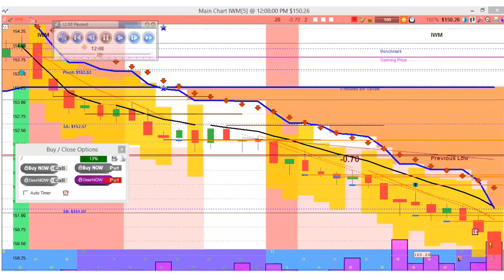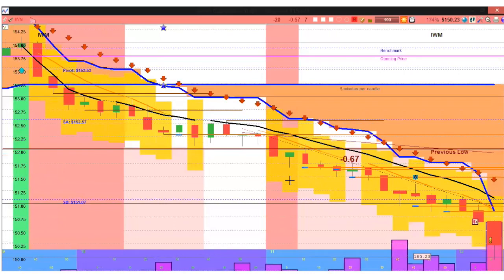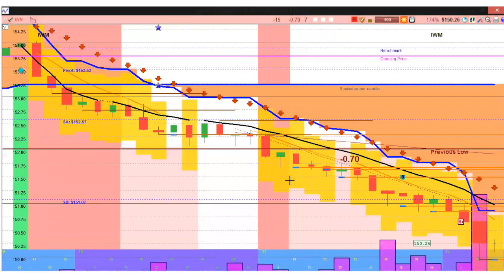I would think about getting out, but in this situation, there's room to run. There's 70 cents until the next resistance line, and that's a lot for an index. And it's just cascading down. There's really nothing in there to stop it. So I would actually hang in on this one and just see how far it went. And we got a big volume spike. That might be a reason to get out.